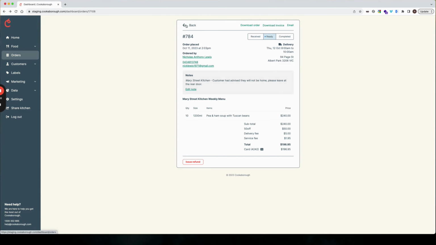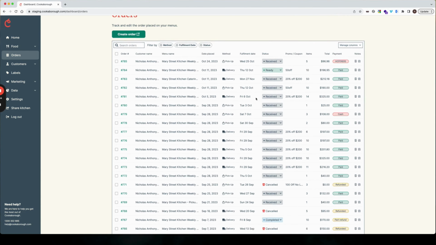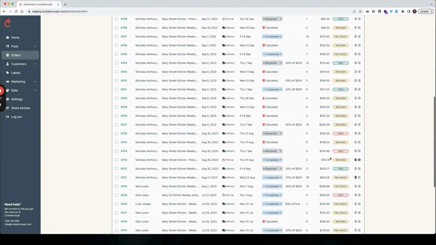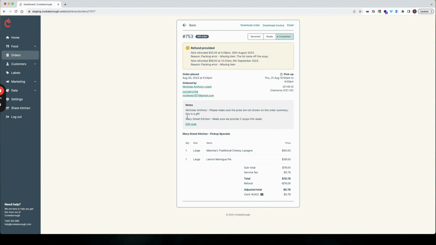If I just jump out of this order and go down to one of the ones we saw down here, and I click on this one, you'll see here that it's got two notes. The first note has been left by the customer. Please make sure the prices are not shown on the order summary. This is a gift. And then another note from the kitchen. So any notes that are applied to an order, whether they are made by the customer at the point of purchase or by the kitchen, will appear in this notes box.